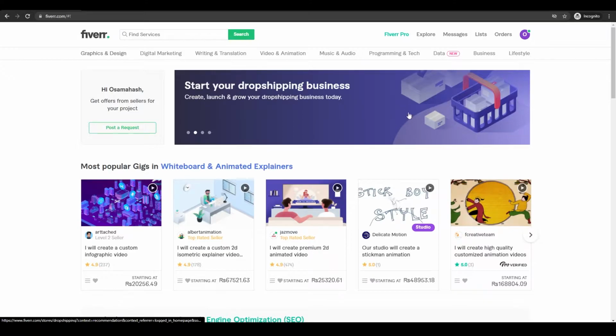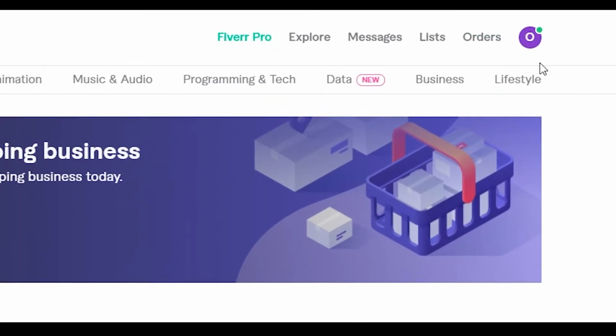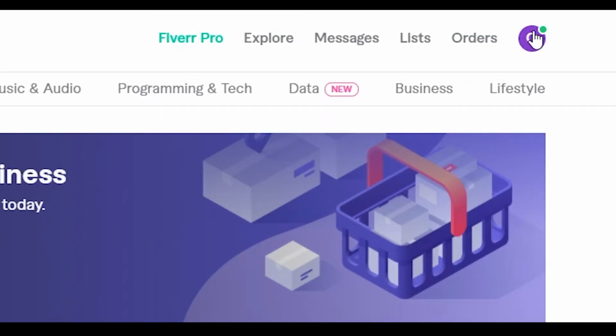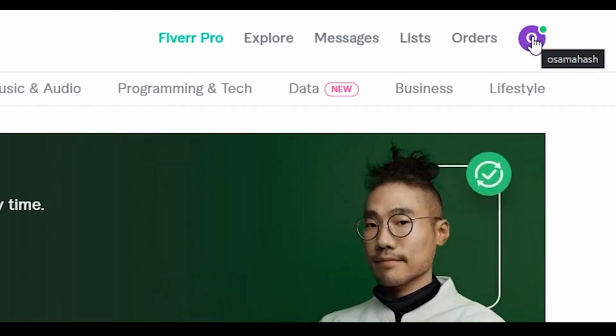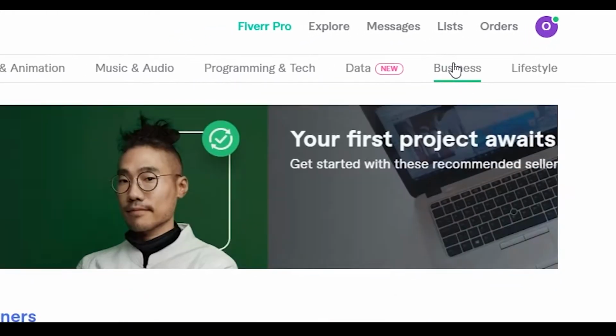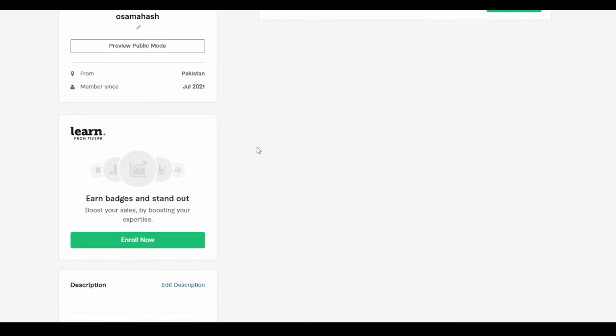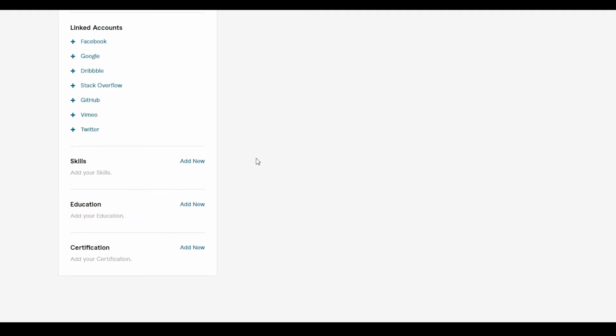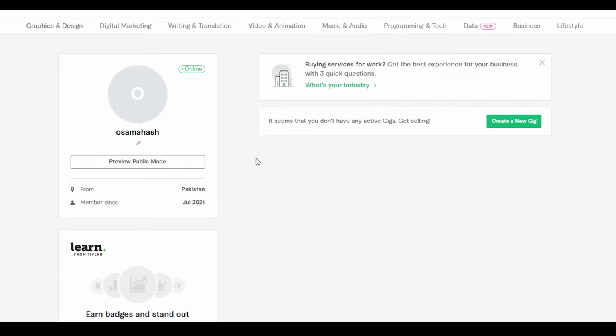So the next thing that I want you guys to do is come over to your profile. Click on this button over here, your profile button at the top left corner. Click on it and then just simply click on profile. Now over here, as you can see, we have a very empty profile. Now we have to fill out all these different things.